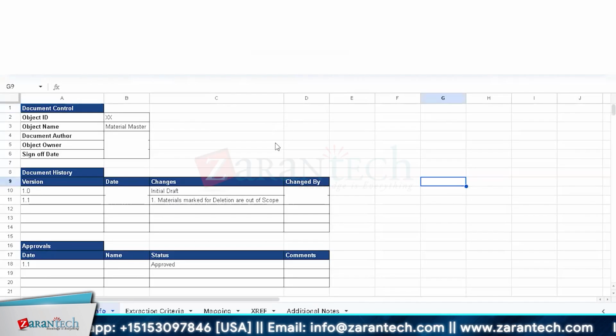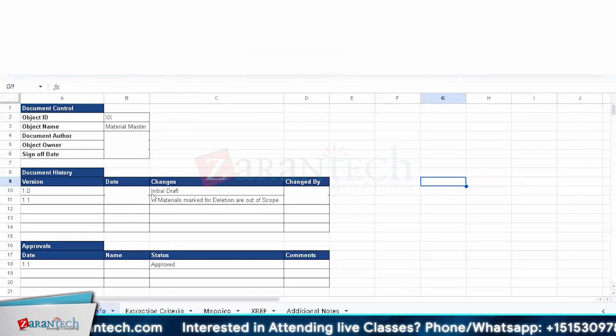This is how a typical mapping document looks. Inside each object, be it customer, vendor, material, sales order, sales contract, it will have a mapping document, or a DDD, data design document. Mostly your data design document will look like this. There will be different sheets. What does this control info tell me? It tells me the object ID for your object.